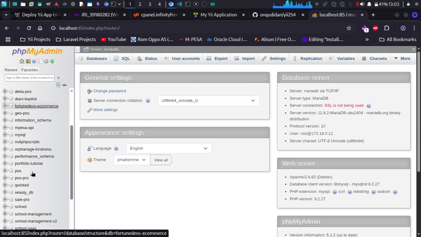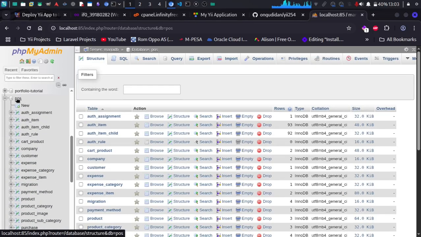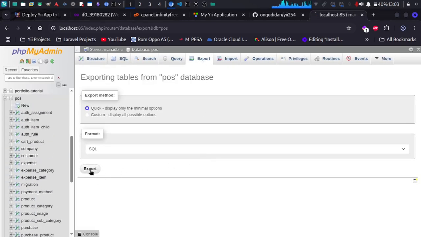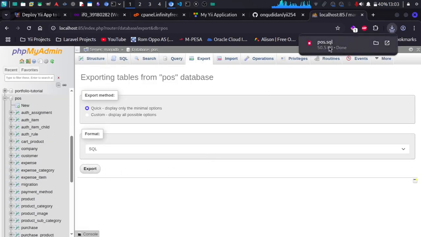Let me check one of the systems. For example, if this is my whole database, you go to the export section, and export the whole database here. I'll export it, and you'll have it inside your downloads.